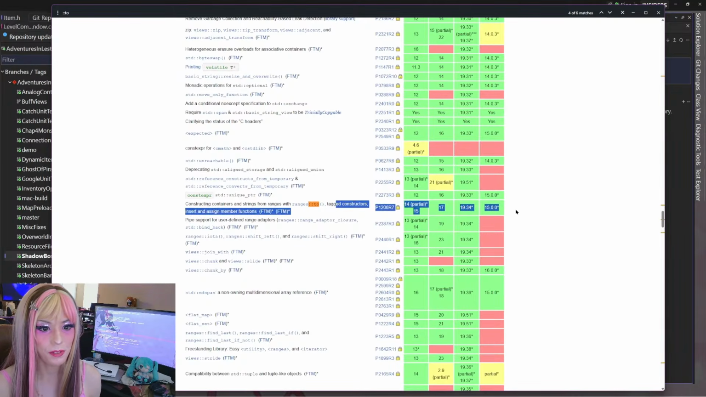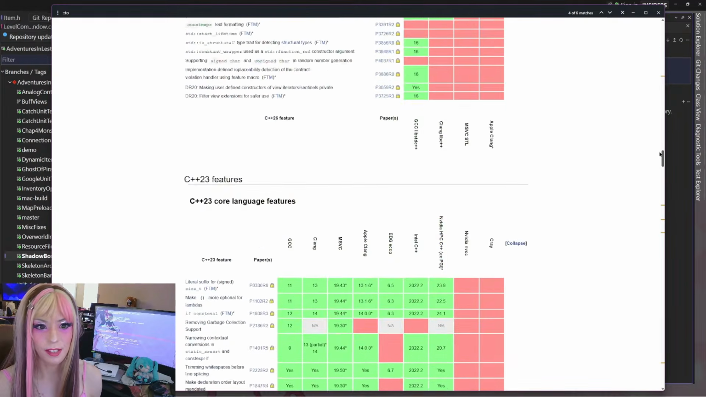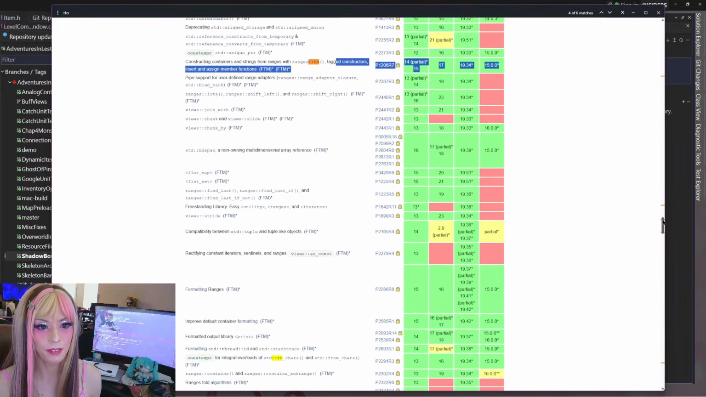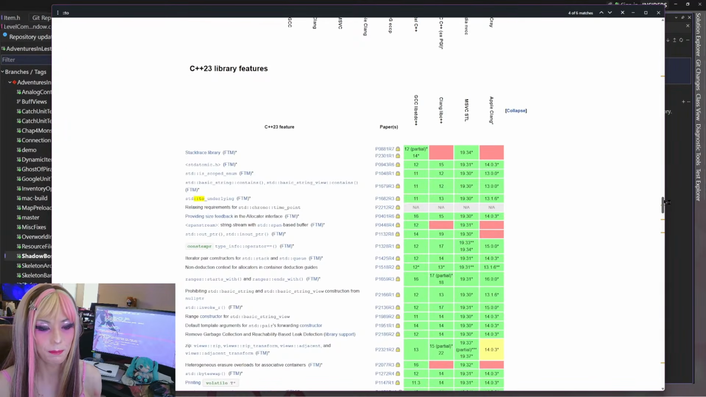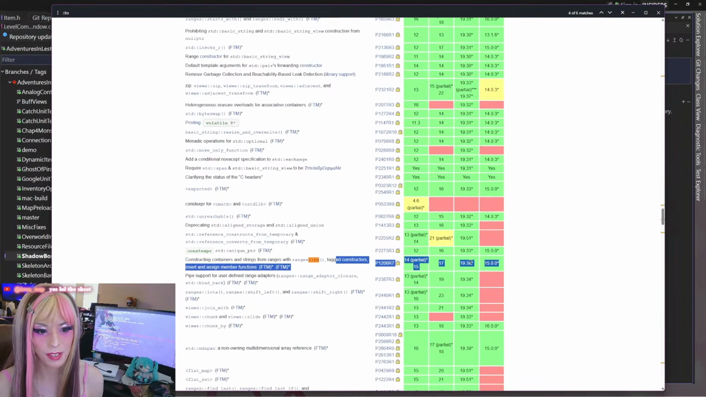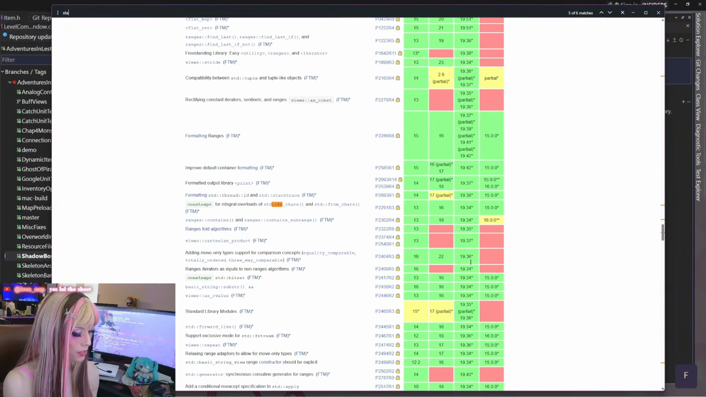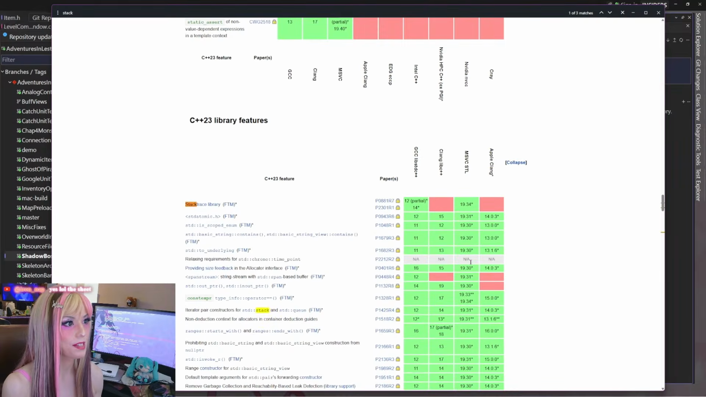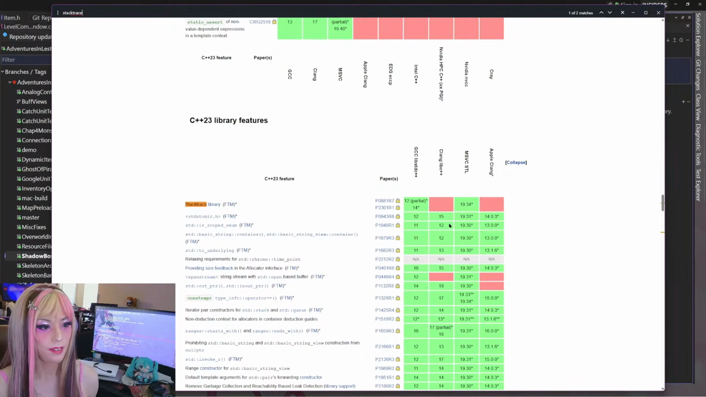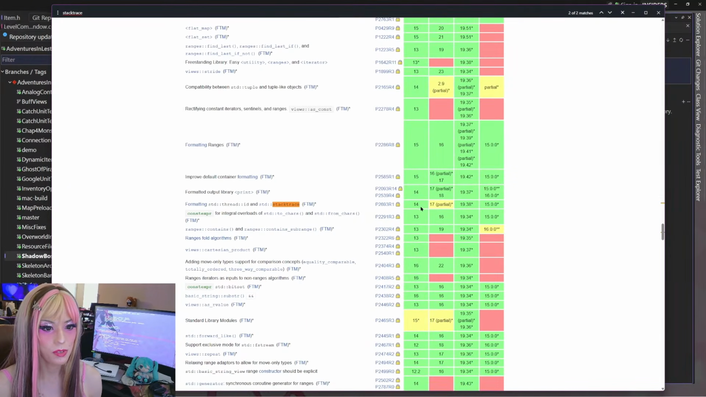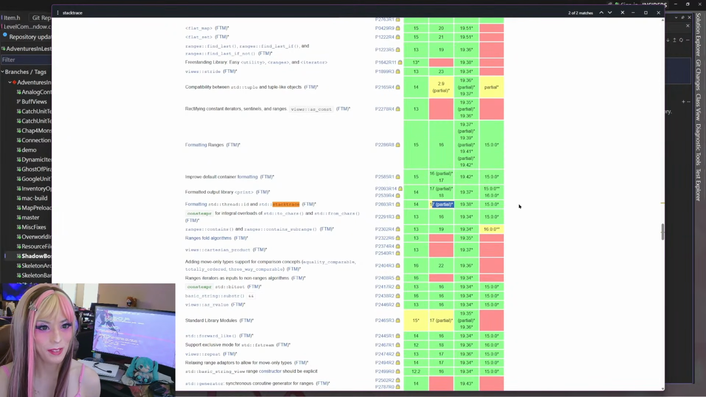Ranges, you need, I think, 9. Is this Clang? No. Clang is the second column. So you need at least Clang 17. And I think stack trace is partial in 17, but I know it compiles, so I assume 17 should be good, according to this.